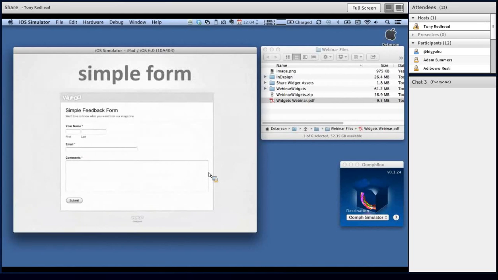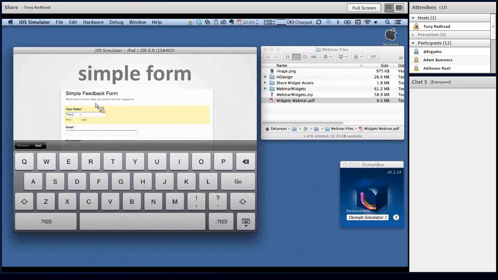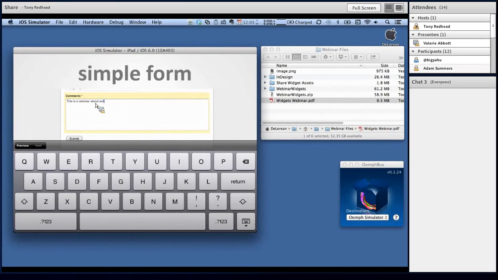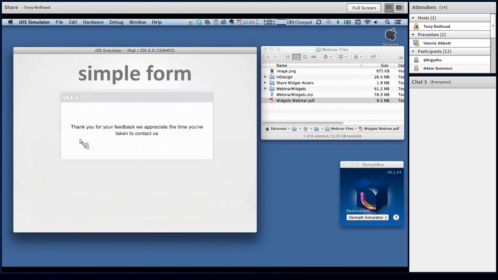So here's a simple form. I'm just going to enter some content. So I'll put in Tony, redhead, my email, tony@modegeneration.com. Okay, this is a webinar about widgets. They are cool. Okay, so once I'm done, I can submit that form. And it's come back with a thank you for the feedback.